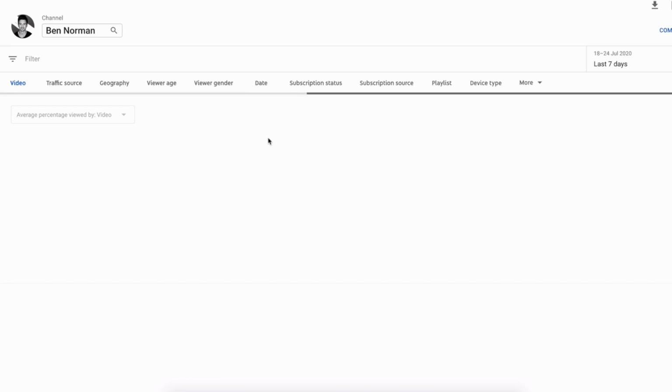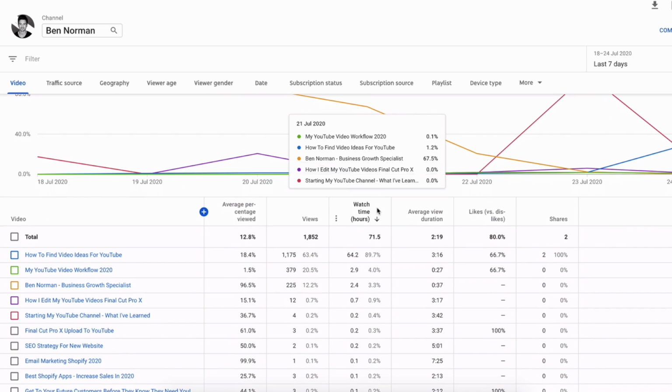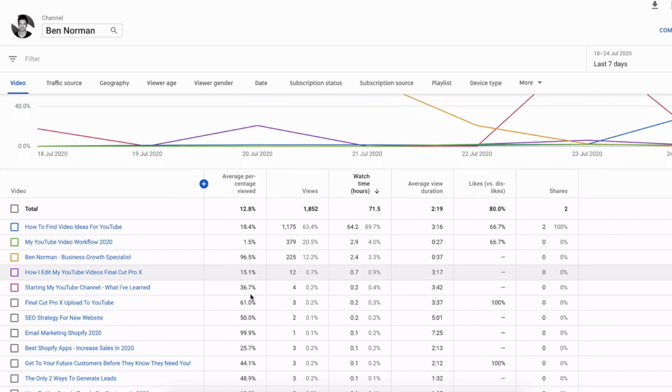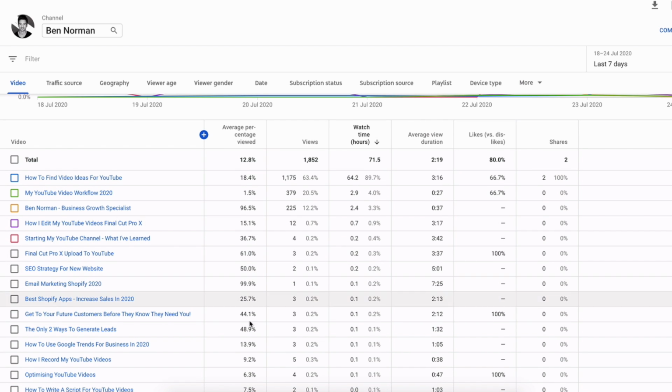Now we can add a new metric to this table, and we can also look here at average percentage viewed. We click on that, and now we can see the percentage of our videos that are getting viewed. Now what we want to do is understand when people are watching half, or they're watching quite a bit of our videos, okay, that's a really good thing.